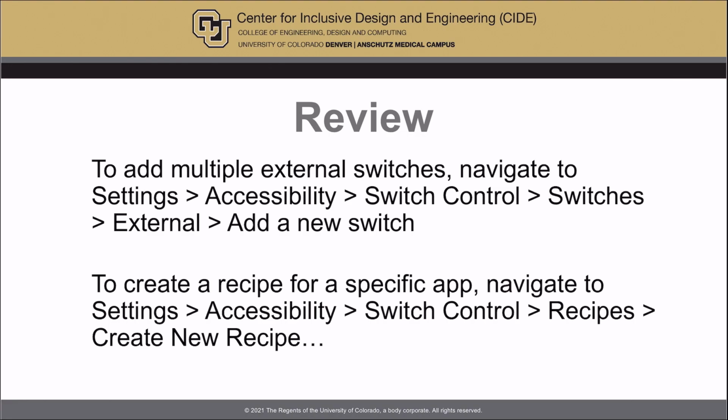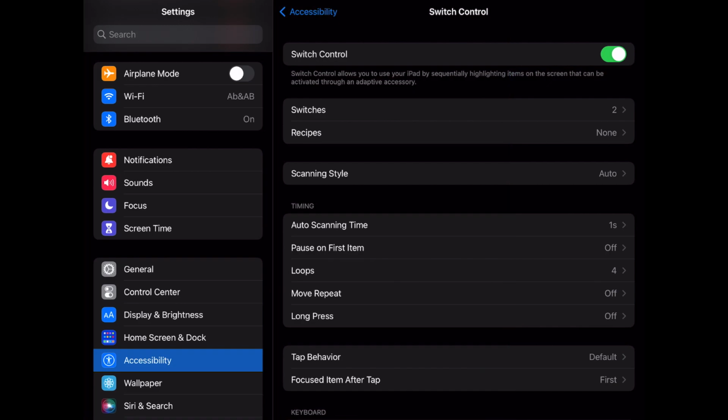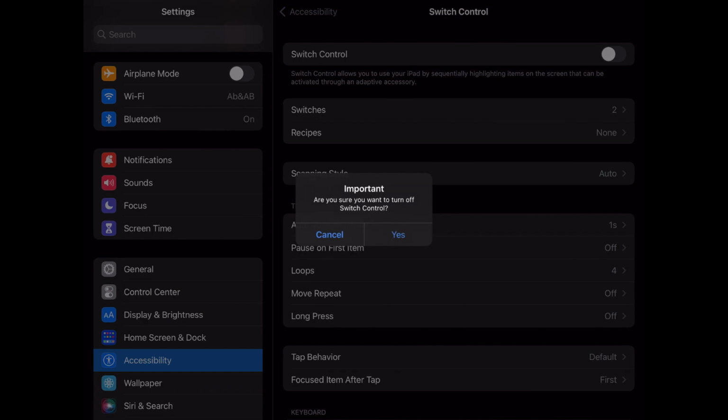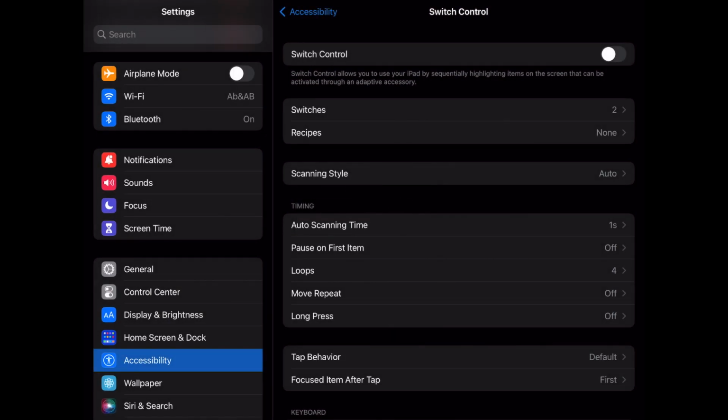A recipe is a set of specialized actions you can temporarily assign to switches in place of their normal actions. Recipes can perform frequently repeated or complex actions within apps, like turning pages in the Books app or triggering controls in games. You'll need to decide for your program what actions will be needed. First, you'll need to turn off switch control while programming recipes. And make sure your screen is not set as a switch.